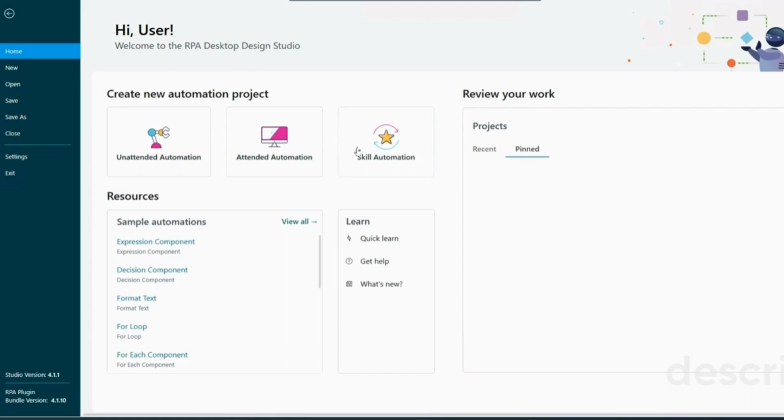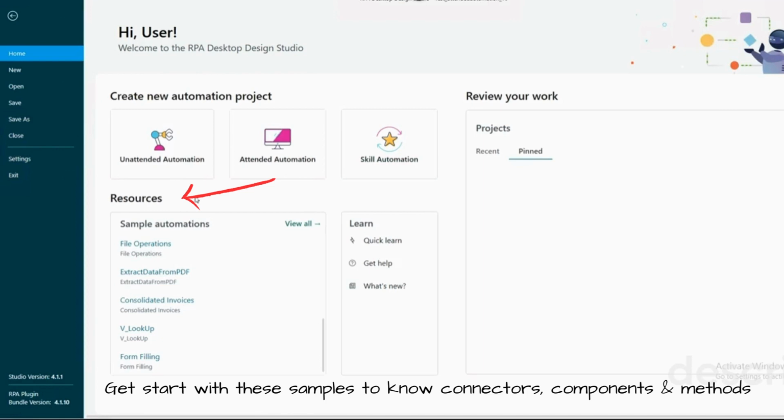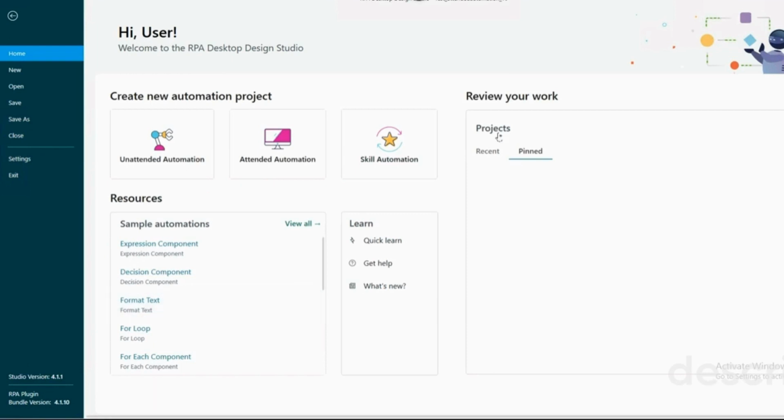And the third type is skill, in which you can create automation which can be reused in your other processes as well. For example, you can create a process which sends email or logs in or logs out of an application, which can be reused in your other processes as well. Resources, under which you have sample automation. So if you are new to the ServiceNow RPA Studio, then you can start with the sample automations. From the project tab, you can open your recent and pinned projects.